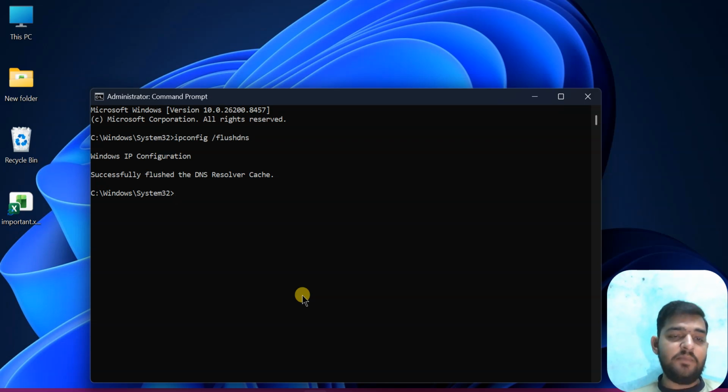You will now see a message saying successfully flushed the DNS resolver cache. That means your DNS cache has been cleared successfully. That's it. This is how you can flush DNS in Windows 11.